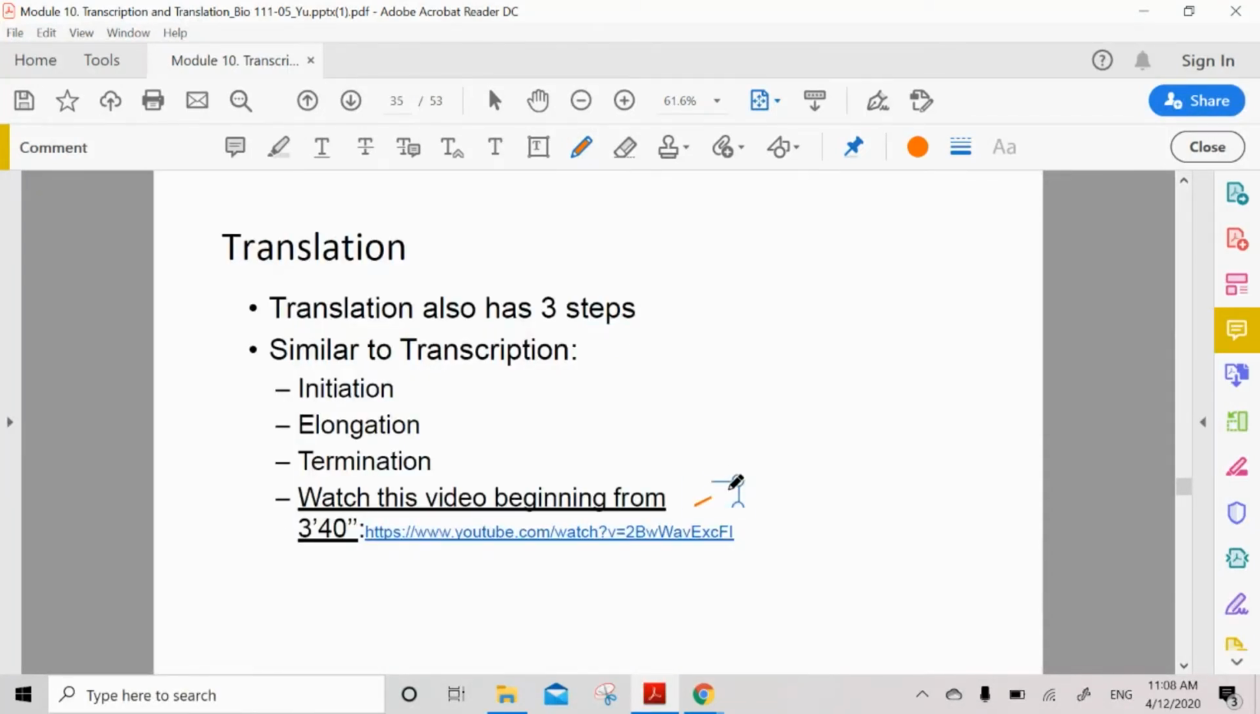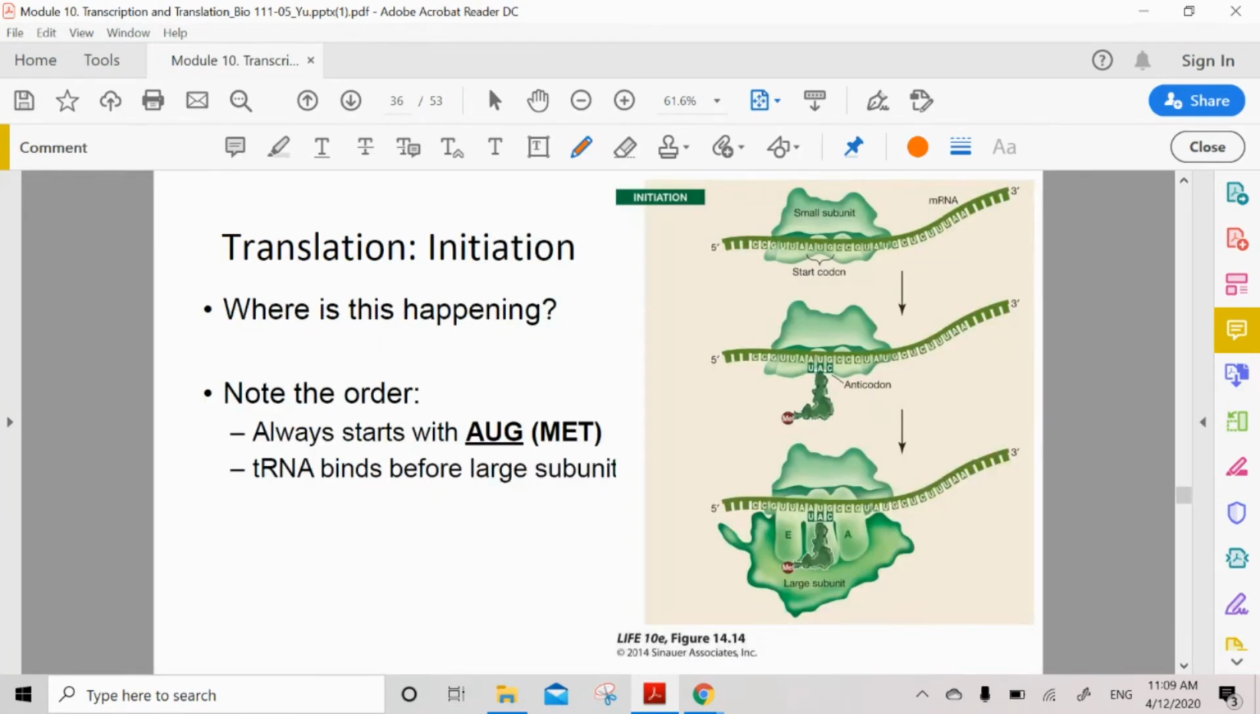Okay, so there's a short video of about 4 minutes. You can watch it. It's an animation on how translation works. It's pretty interesting. So again, just like transcription, you have 3 steps: initiation, elongation, where the chain is growing, and then termination. That's when translation ends.